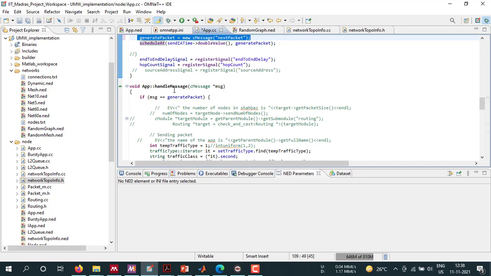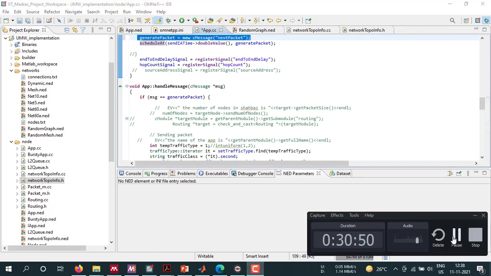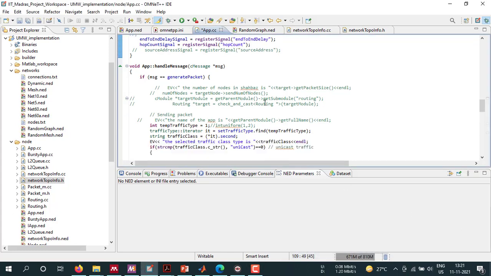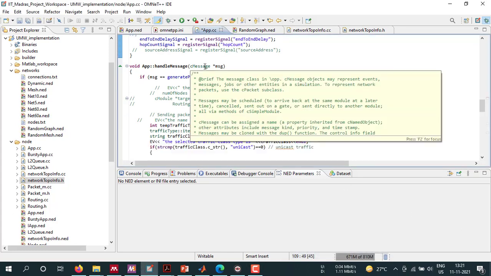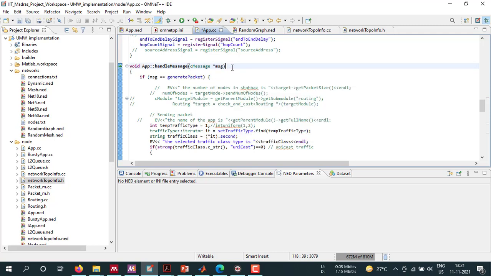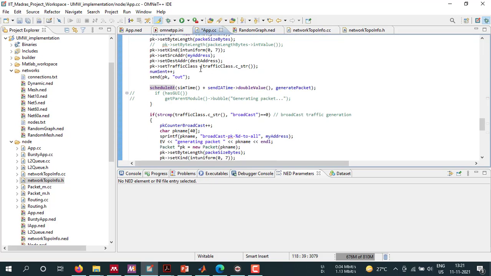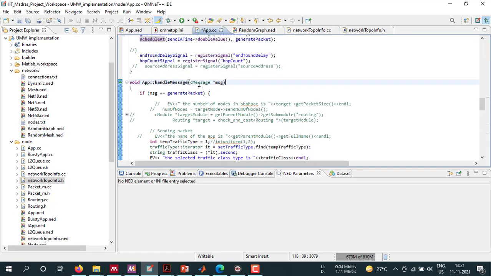Now this is the handle message definition of the member function handle message. Now let's see what the handle message member function is doing. You can see that it receives an argument. It will be automatically invoked by the Omnet++ whenever this simple module, app simple module, receives any packet. All the code will be executed once it receives a message.